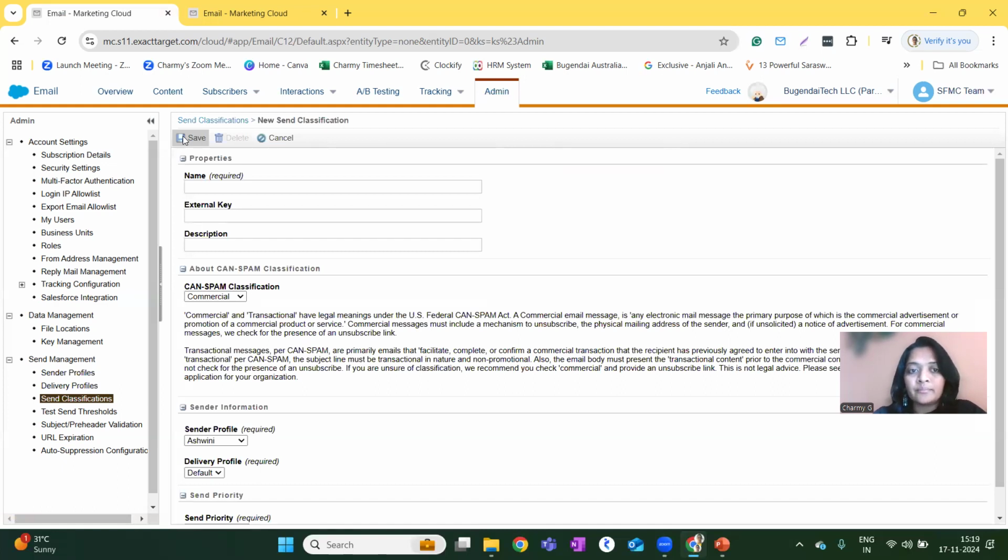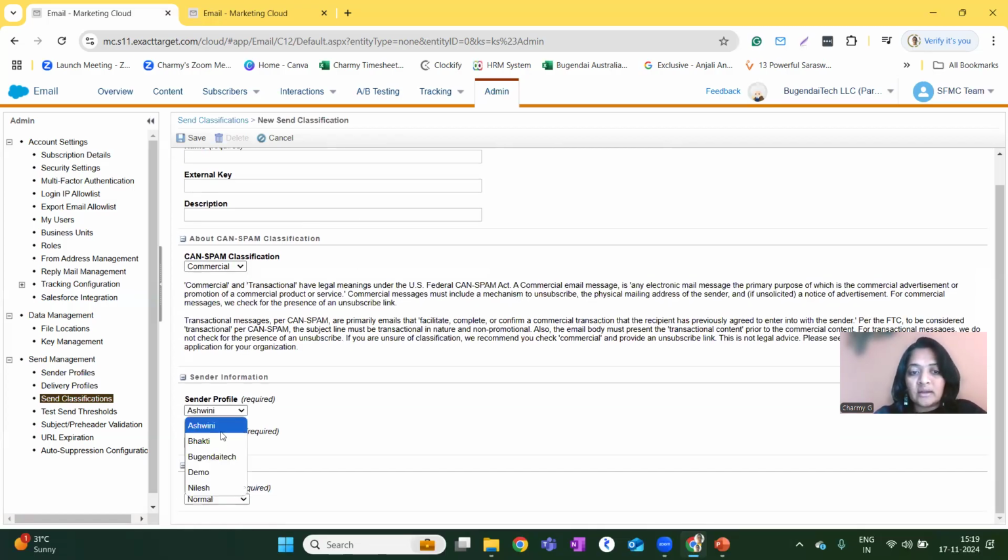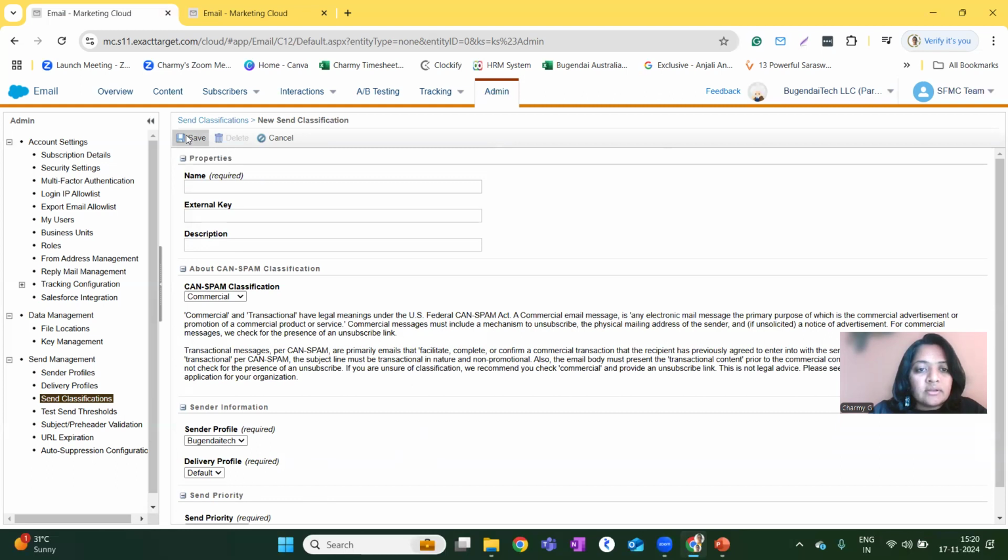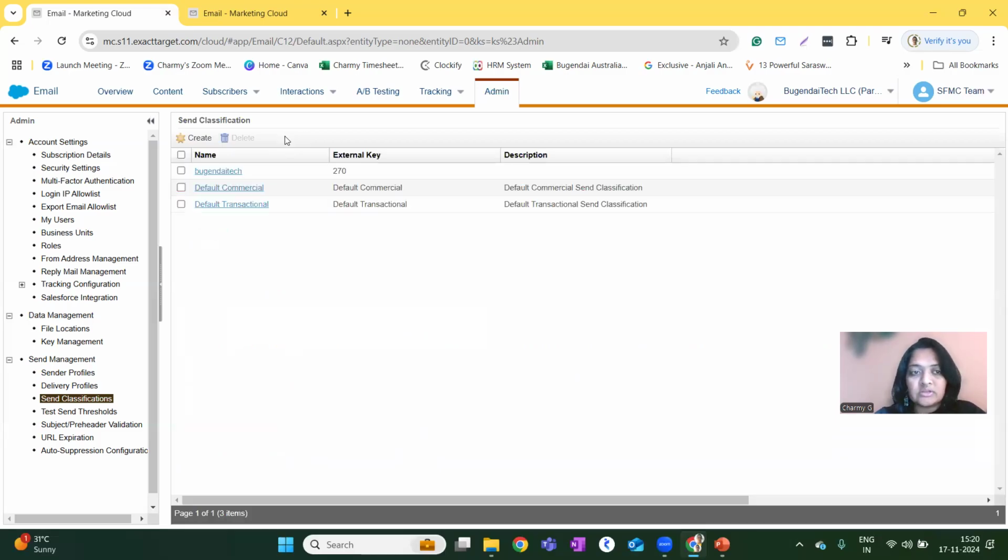In send classification, you will have this option. You need to give a name to your send classification, select commercial or transactional, whatever type of mail the send classification is for, and then you select your sender profile. Let's say I'll select this one. Select your delivery profile. We'll keep it to default only, and then send priority. What kind of priority? We'll keep it normal. Okay, and then we'll save. Done. So this is how we create a send classification. Now we'll jump on to creating our email.